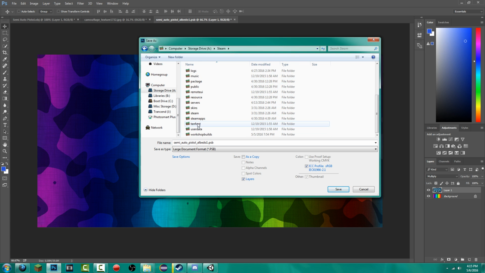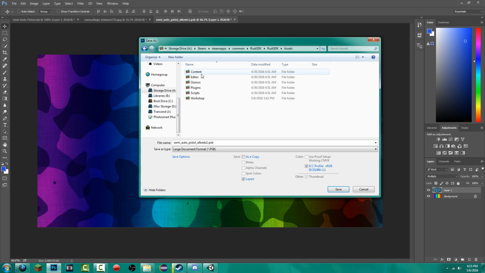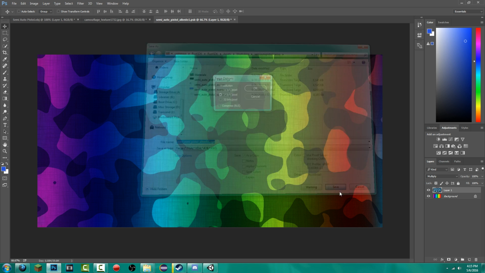So Steam Apps, Common, and then you're going to go to your Rust SDK, Assets, Workshop, and then whatever folder you're doing, and then save it as a TGA, Targa file. Just click Save.